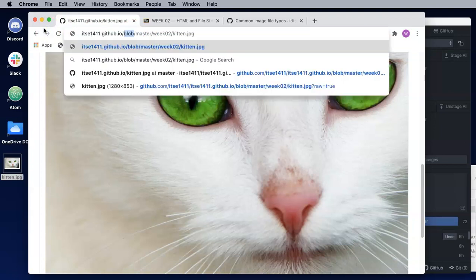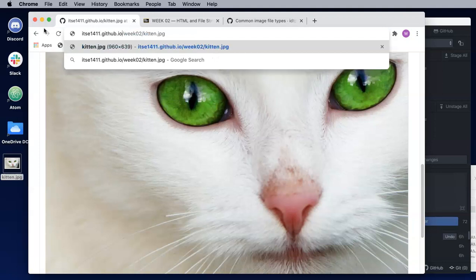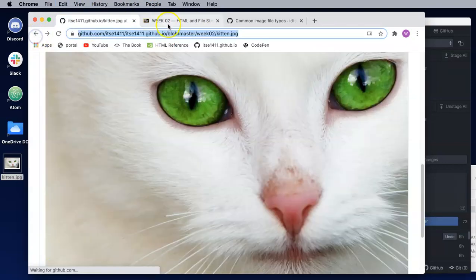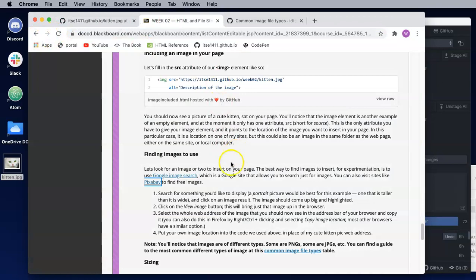And then the folder that it's inside, week 02, and then kitten.jpg. So if I were to go to that website, I would see this image. I'm going to copy this as the address. It's also the address that you'll be seeing throughout the lesson.